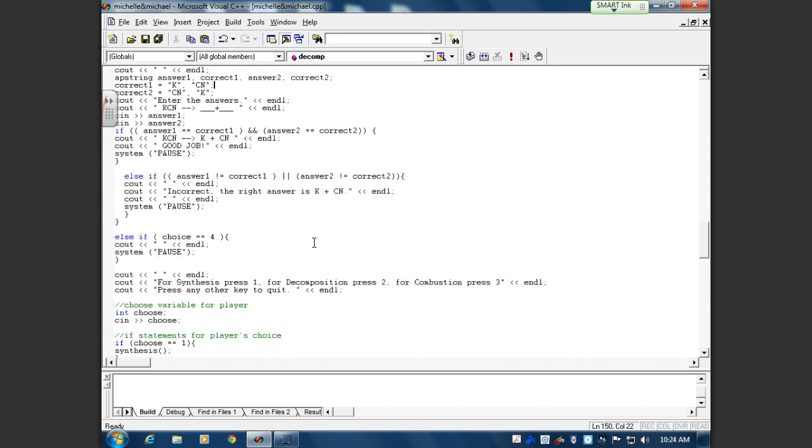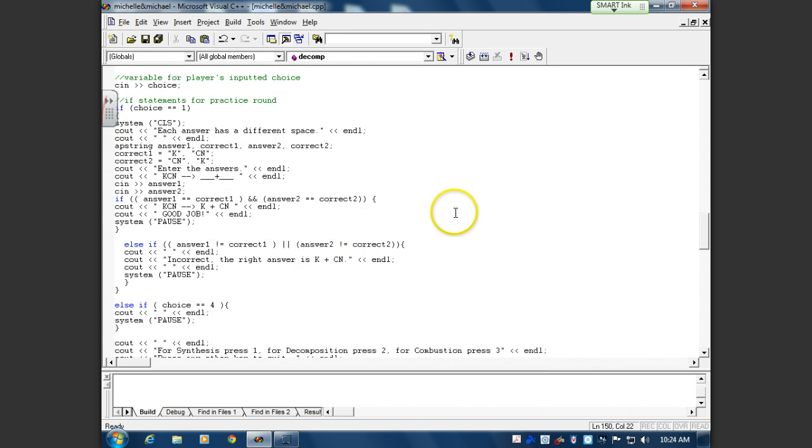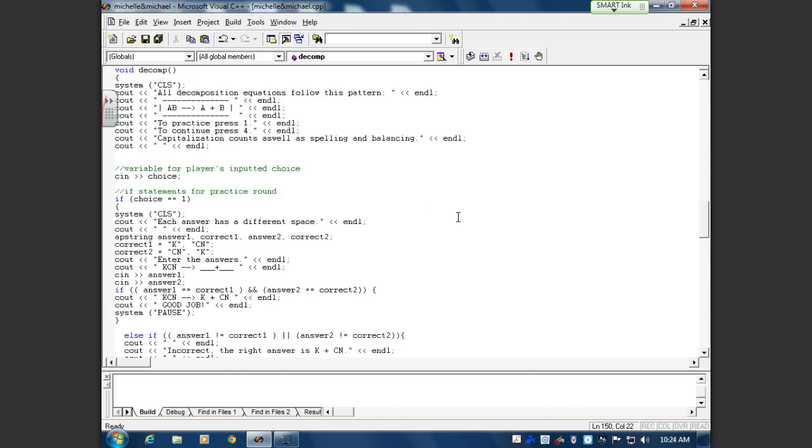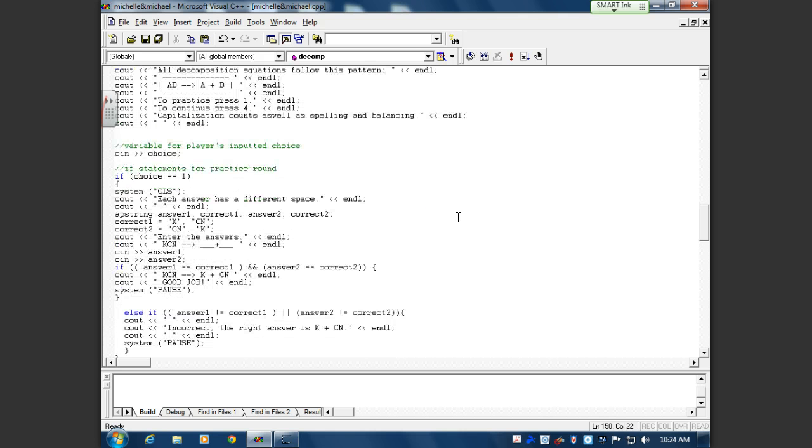Okay, the reason that this one has more if statements is that basically this is the same thing, but the difference is that this one has 2 different answers here, and so it did not matter which one went where. So we just wanted to make sure that you had that right. And like I said, again, it pauses the screen and then it takes you back to the menu.